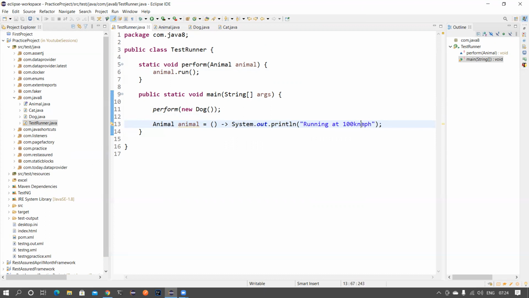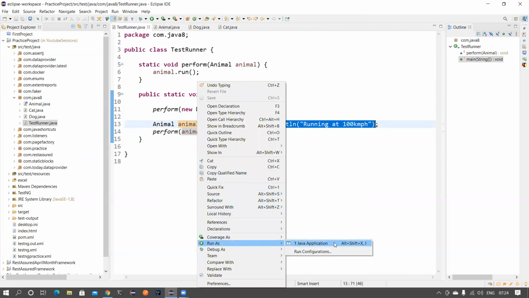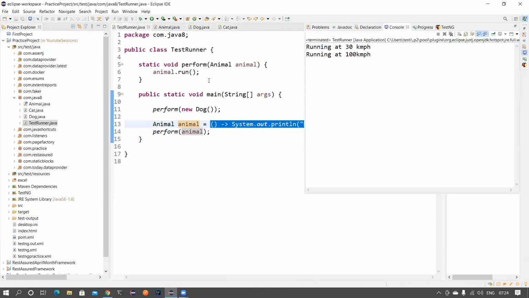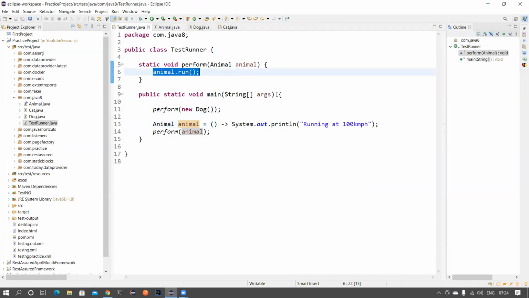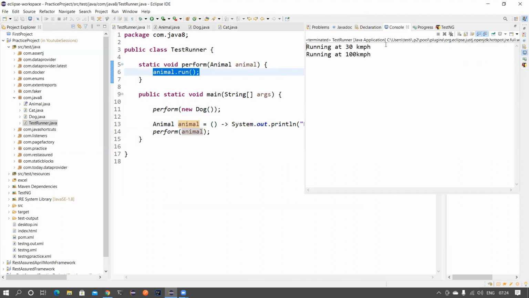This time, let me call the perform method and pass the animal itself. If you notice, I am passing a behavior alone. I don't have any object here. Whatever there is, it's just a behavior itself. Now let's see what's happening. I don't make any change to this method itself. If I open my console, if you notice, running at 30 kilometers, running at 100 kilometers per hour.